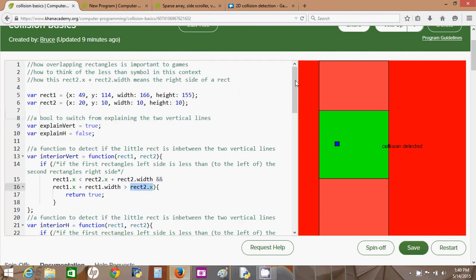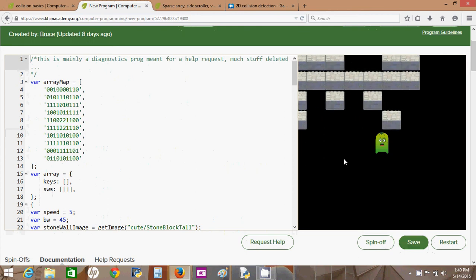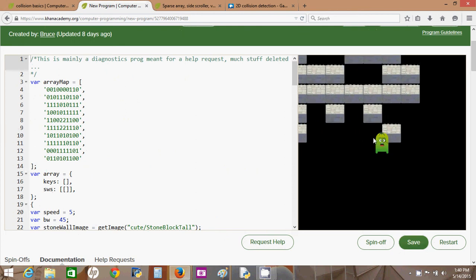So for collision to work, you need both of those things, and the same thing for the vertical. And then if all four of those things are true, then you have a collision. And once again, just to emphasize why that is important, these blocks are rectangles. This character is essentially a rectangle.